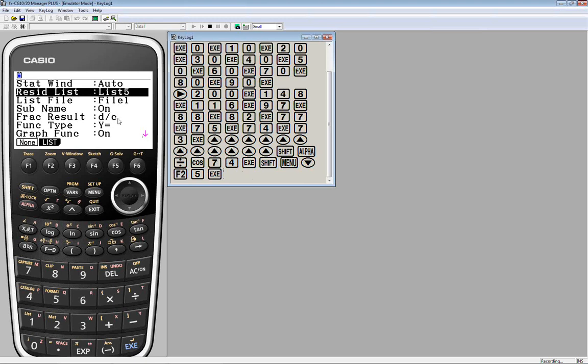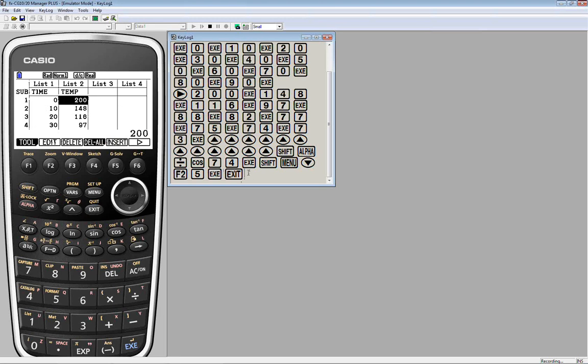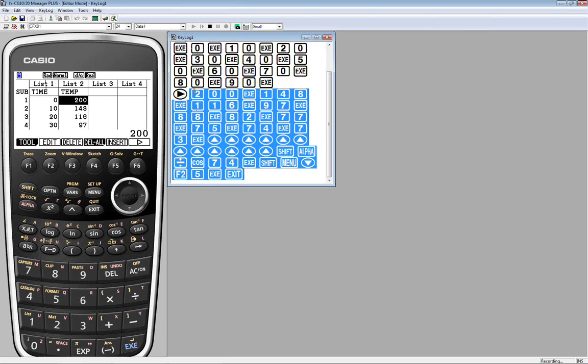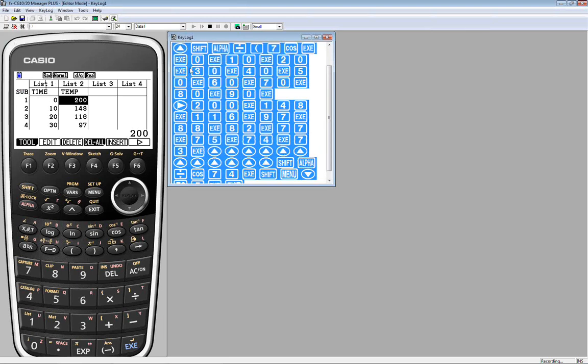All right, that's all we really had to look at under setup. So how do we leave setup? We press the exit key here in row 3. Exit, and we're back to our list editor. I'm going to clean up this keylog window just because it's pretty cluttered.